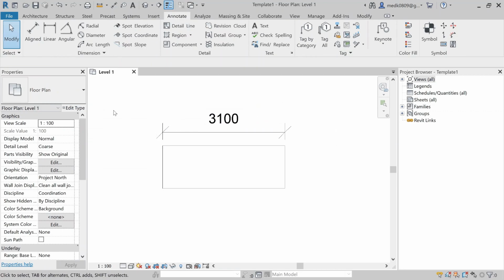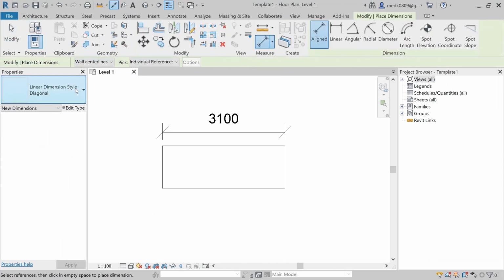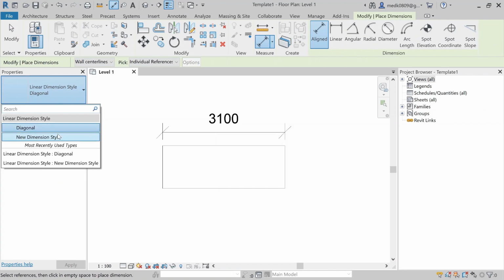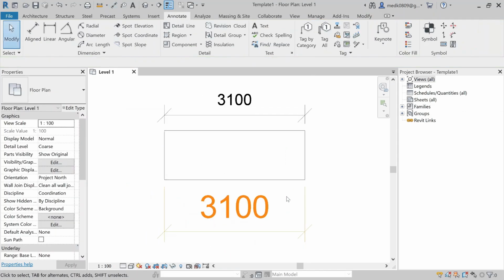And let's talk about the new dimension. Click the align dimension, then select the new dimension style, and let's define the dimension over here. So you can see this is the difference. So this is how you can create the new dimension style in Revit.